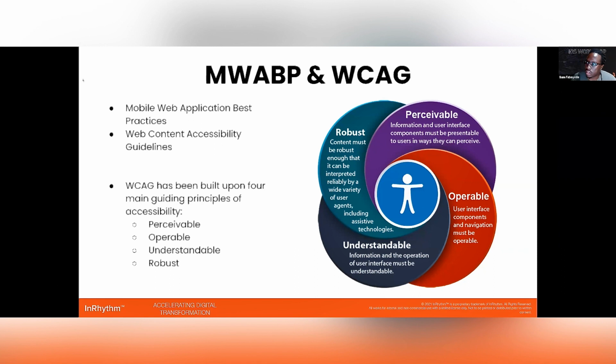And next, understandable is pretty self-explanatory. Make sure that the information on your screen is understandable and it's not too complex or confusing. And the last one is robust. Make sure you're thinking intently on how to make your experience for the user as robust as possible and as usable as possible. So these 4 principles are the basis of accessibility. And if you go to the WCAG website, you'll see that all of the criteria is based on these 4 principles.